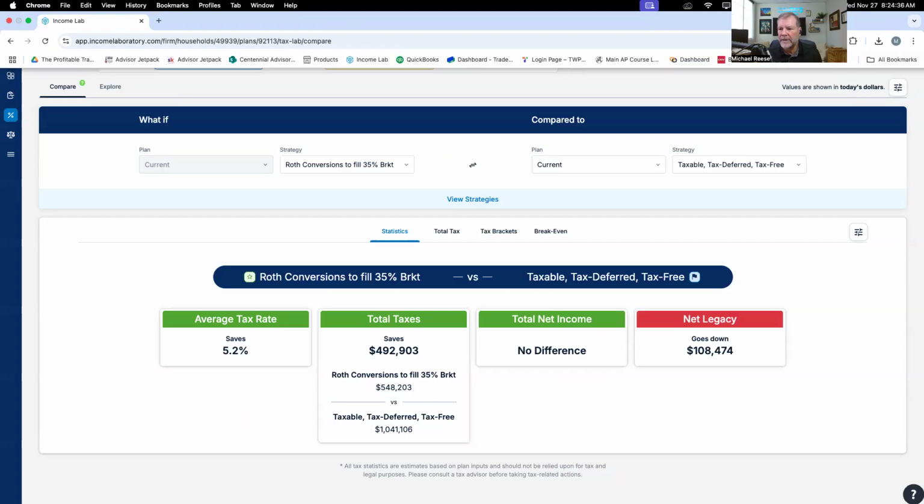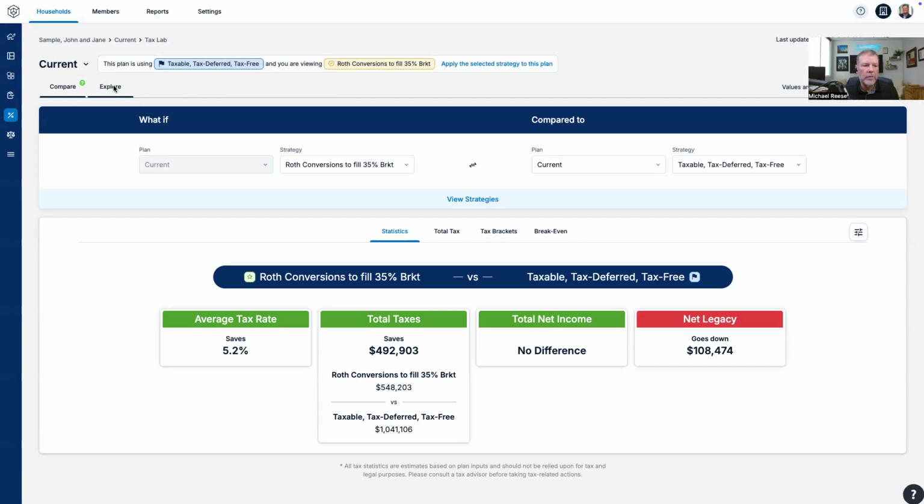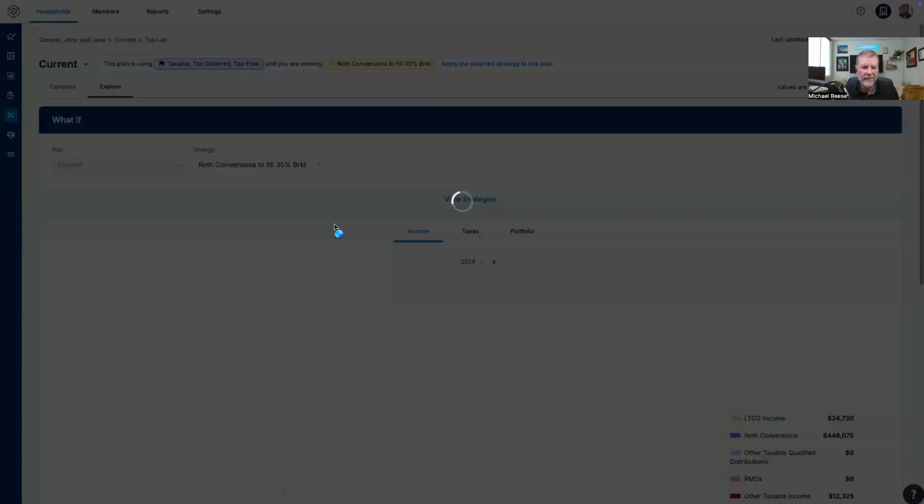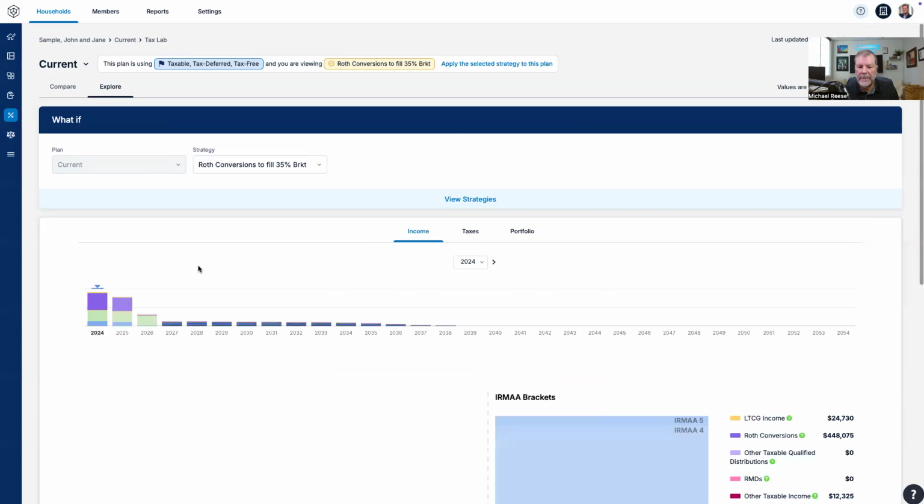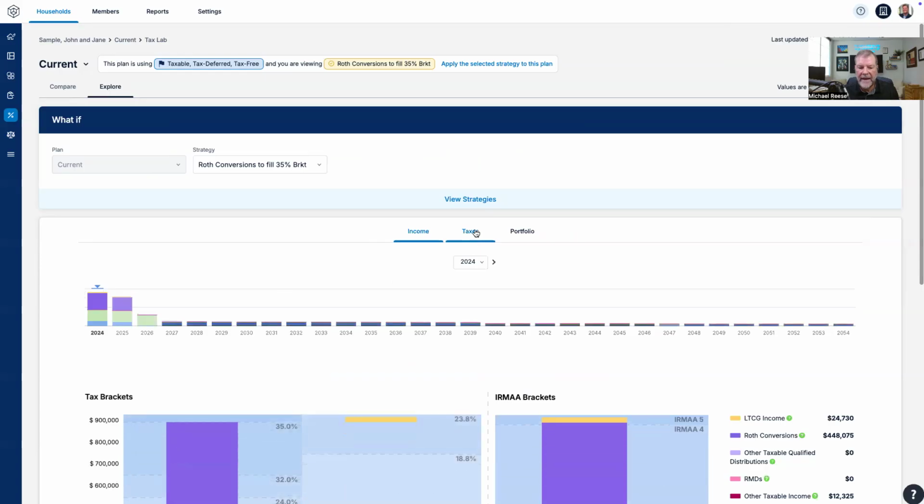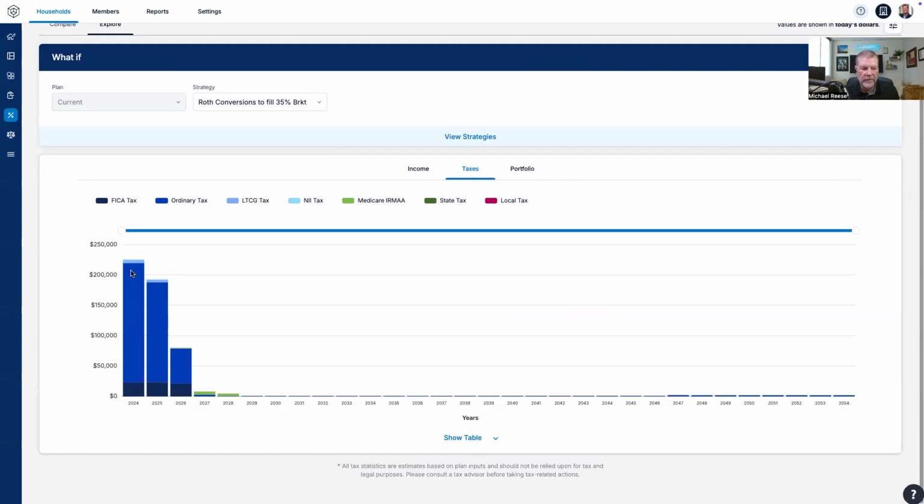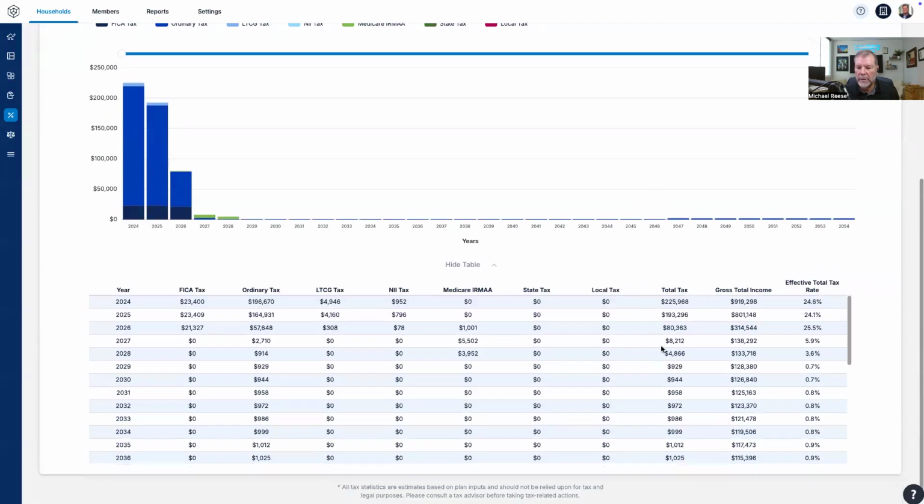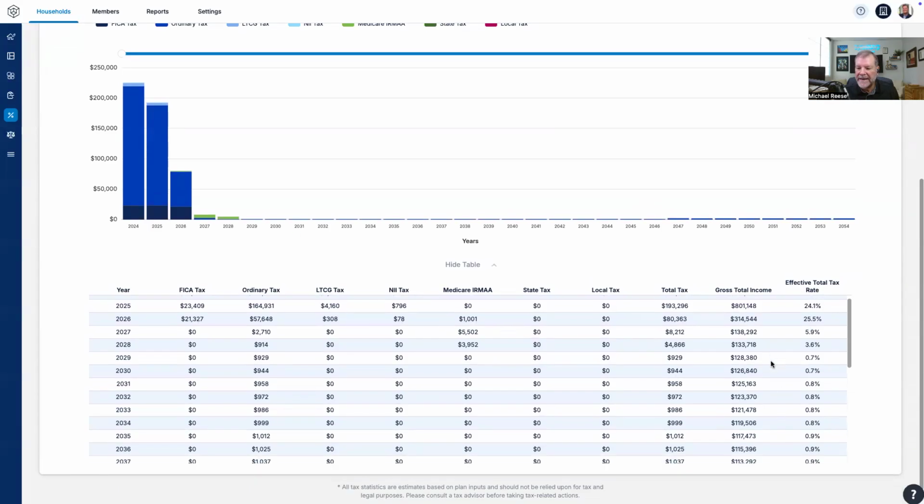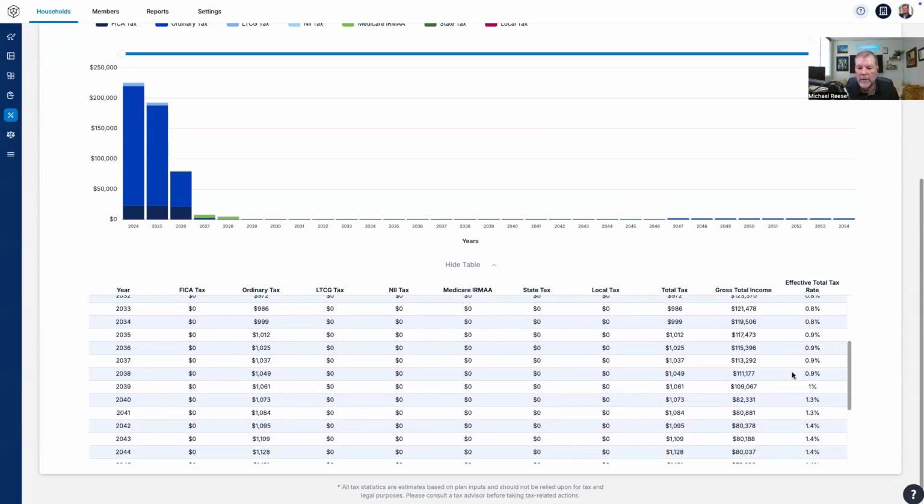Well, to do that, I've got to move my picture again. We hit this Explore tab, just so you know how it does it. And this system will say, let's figure out the best way to do it. If I hit this Text tab right here, the system says they would be wisest to do a bunch of Roth conversions, basically fill up their 35% bracket right now in the next couple of years. And if we show the table, what we'd be asking them to do is pay an effective tax rate of roughly 25% for the next few years. By doing that, we cannot get them to zero, but we can get them to almost 1%.